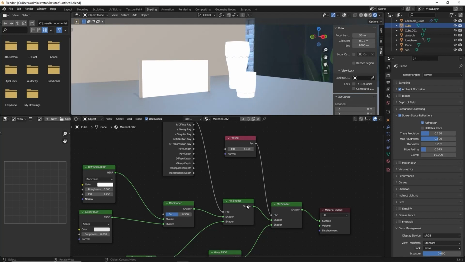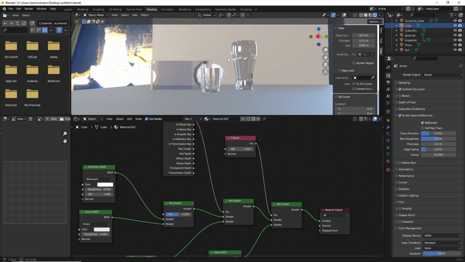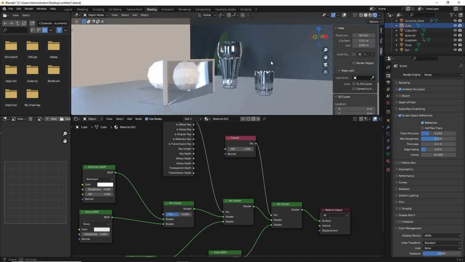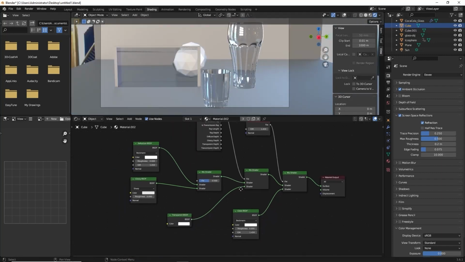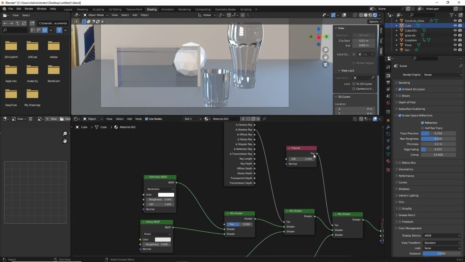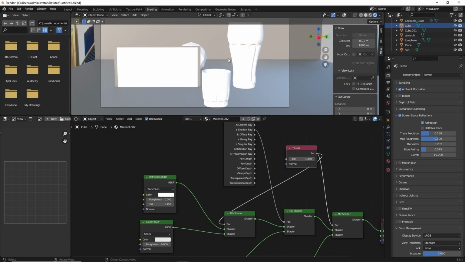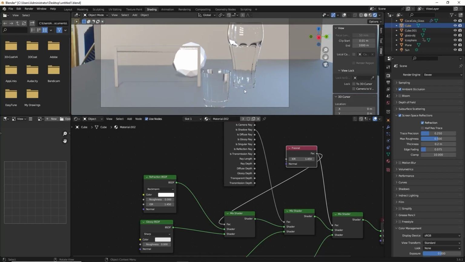Before we wrap up, a quick tip. Changing the colors in the nodes can drastically alter the material's appearance and even its shadow effects. Feel free to experiment and make it your own. And for those who are curious, this material also renders impressively in Cycles.